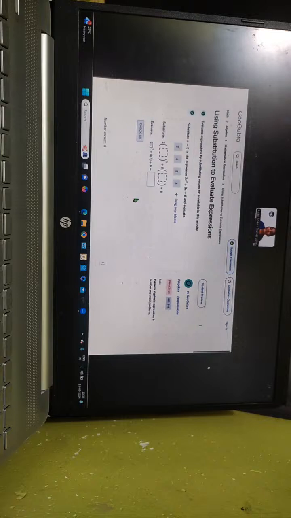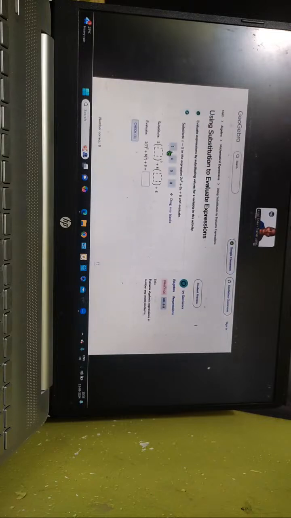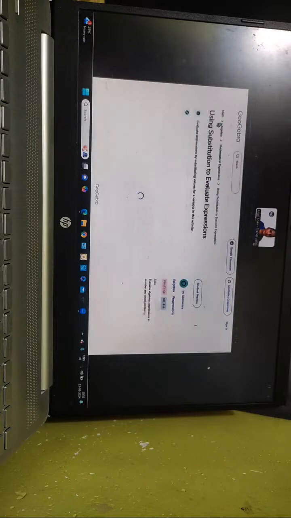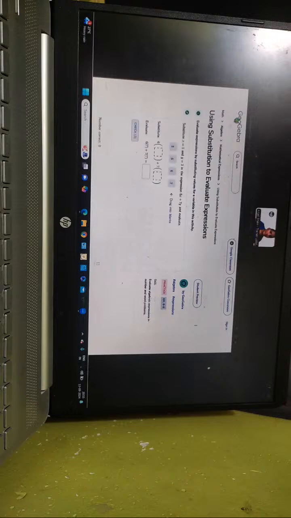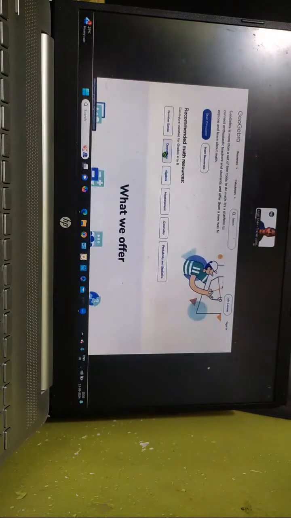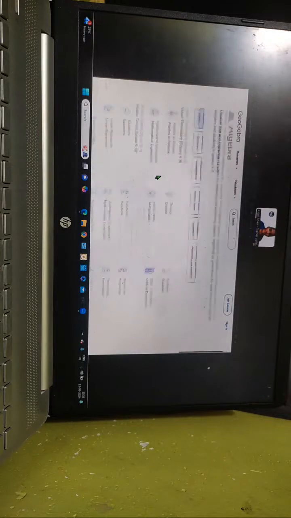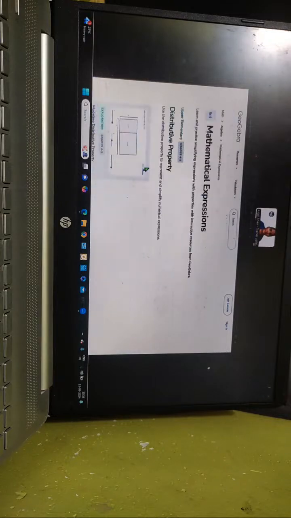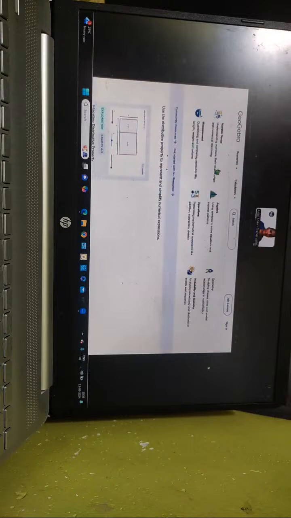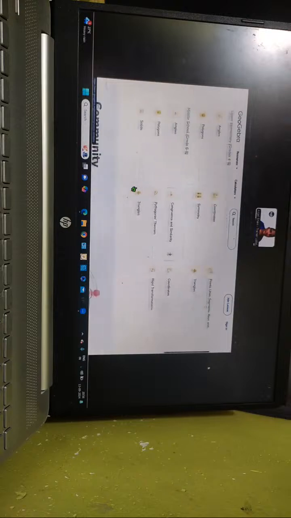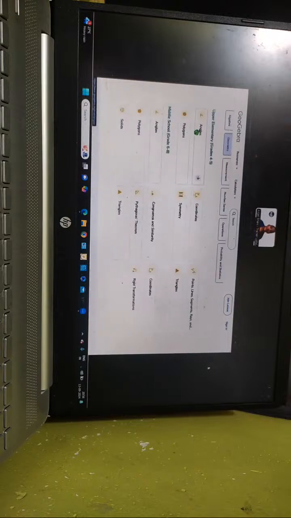Suppose you want to share this assignment, or you want to explain it to them, then you can link it with Google Classroom also. Then you have algebra. Again, here also different options. If you are starting a fresh topic, then you can explore this tool as well.